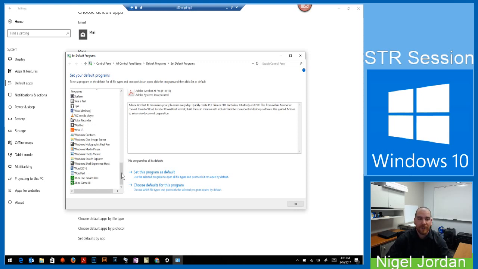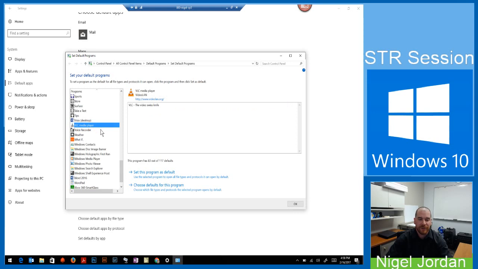You know, maybe you just installed VLC Media Player here, and it took the default app from all this stuff, and that's great. That's why you wanted VLC. But man, I really wanted MPEGs to still load in Windows Media Player or something. Then you can go down to this choose defaults for this program, and you can actually get more detailed on which extensions that application is going to use.